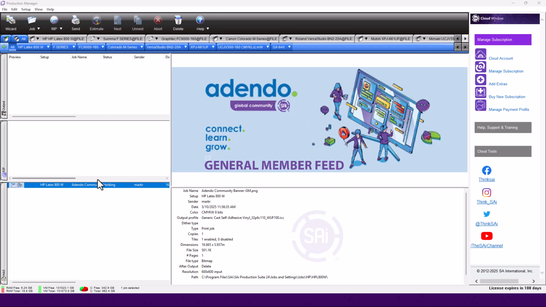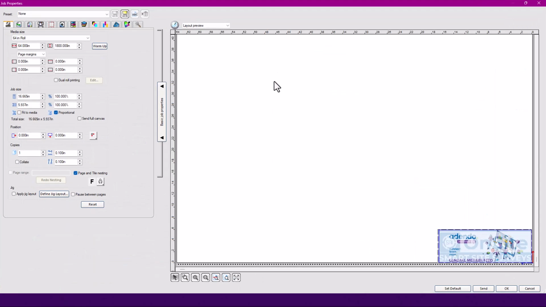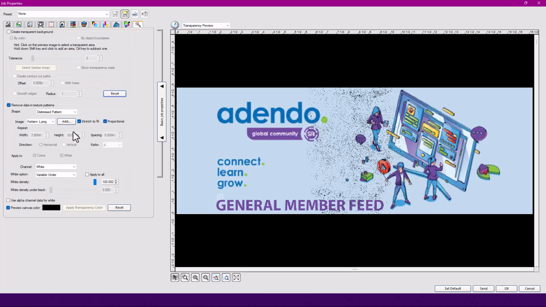I've just added a file to Production Manager, it can come from anywhere. Let's double click on this, and this is going to apply to jobs that require white, but I think you'll appreciate how easy it is to use. Basically, I'm going to go right here.